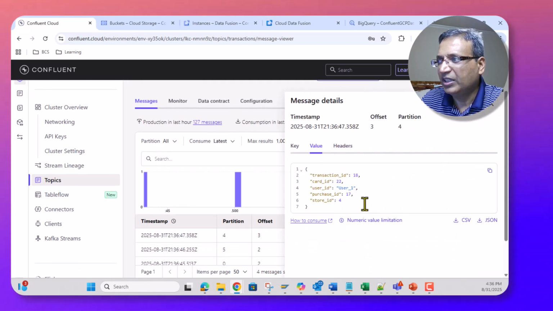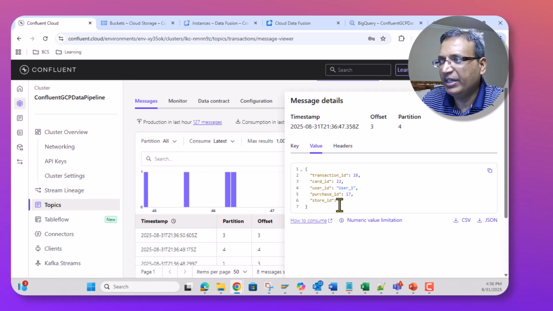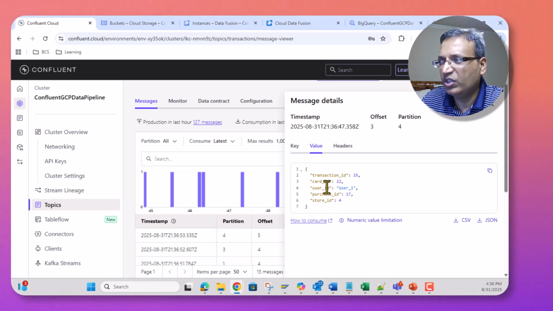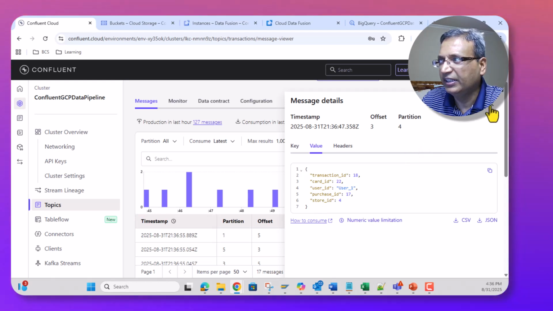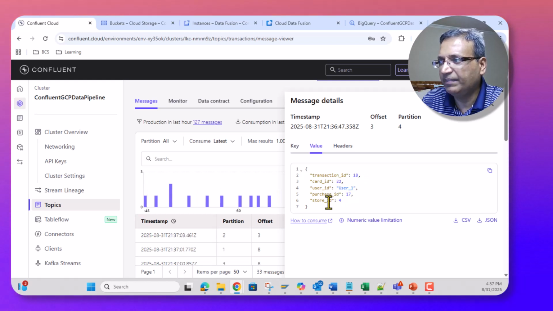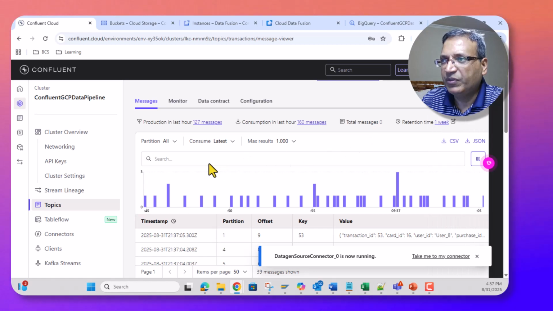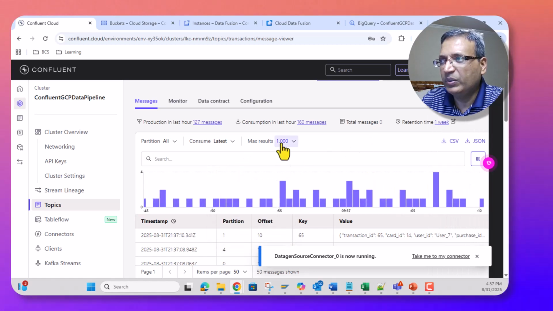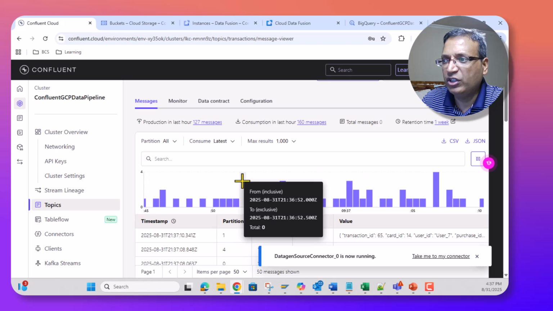Okay, yeah, so this is the kind of data that is coming in. It has transaction ID, card ID, user ID, purchase ID, and store ID. So this is all about the transactions. And we can run analytics on which user has the most transactions, which store had the most transactions, things like that. So now the data is getting pumped into the Confluent topic.